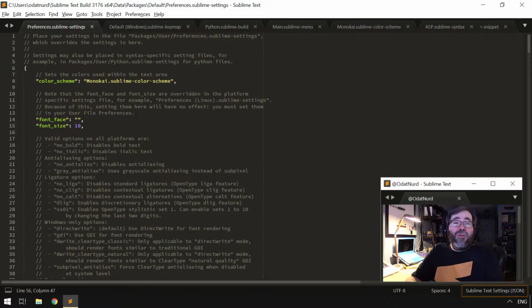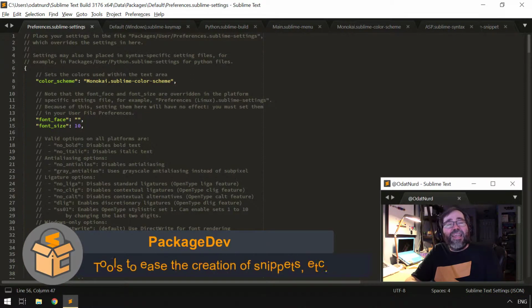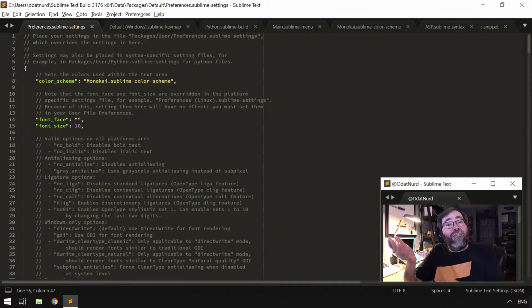I should also point out that I'm using the PackageDev package, which is providing enhanced syntax highlighting and a lot of other cool features. I'm going to do a video showcasing some of the things that are great about that in an upcoming video on the channel. But you're probably pretty familiar with the Preferences.sublime-settings file, because it's the one you use the most often to configure Sublime.